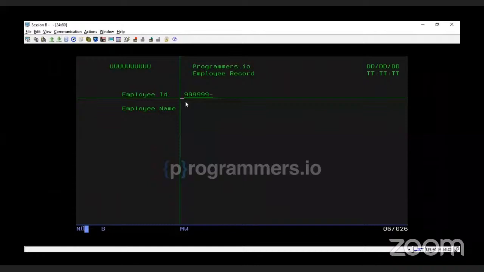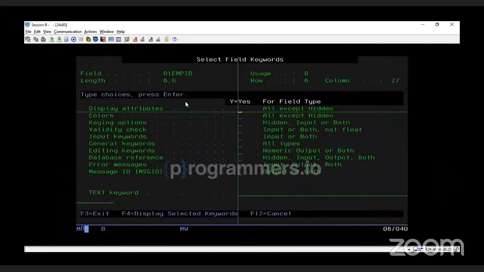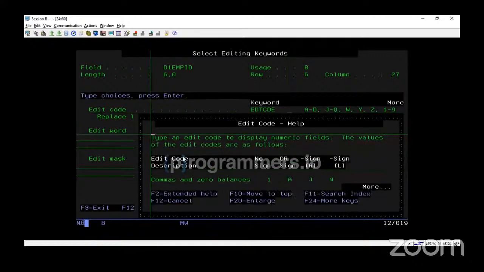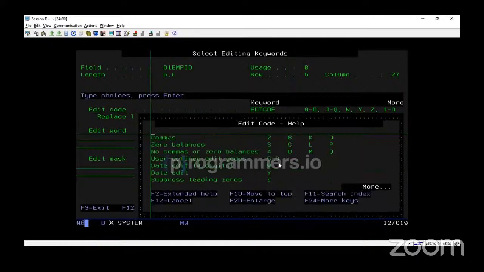If you want to use keywords on the screen, you need to use an asterisk, then press enter. Initially you can use asterisk. Then you can see here display attribute and colors. If you want to remove the minus sign, then we need to use editing keywords. There are many edit codes. You can go through them using help.